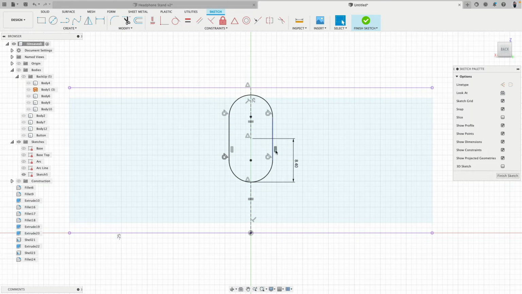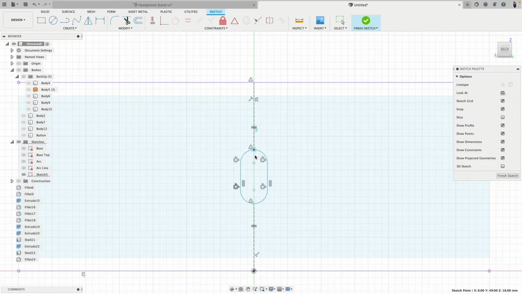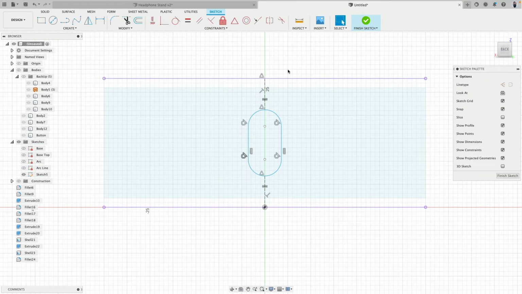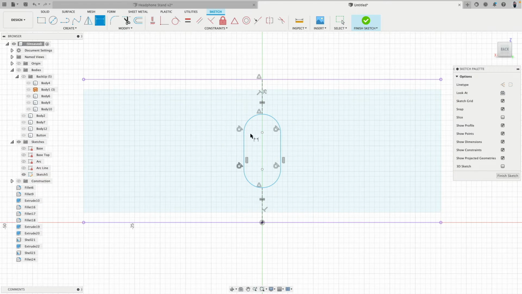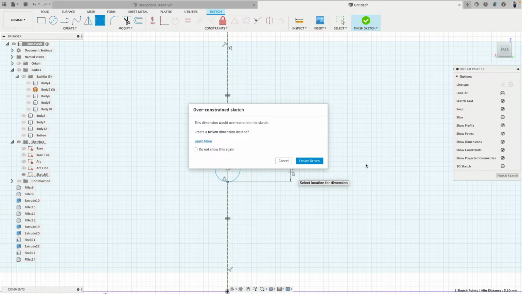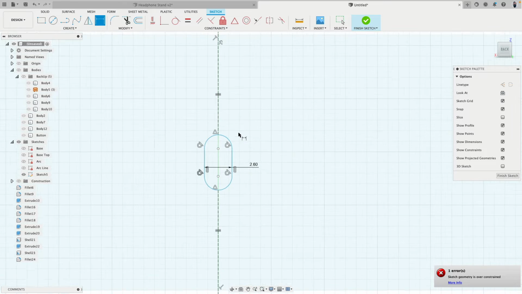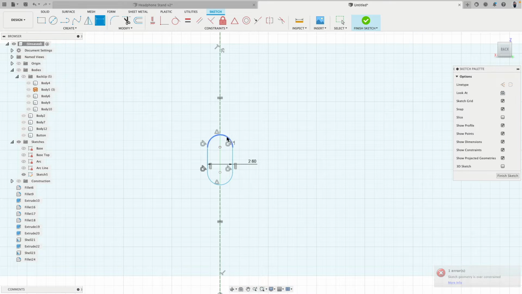Yeah, okay, that's interesting. That's not the way this should have happened. Okay. 2.6. Let me do this maybe first. So 2.6 millimeters. There we are. And then from there to there. It gives us an issue, that is interesting.